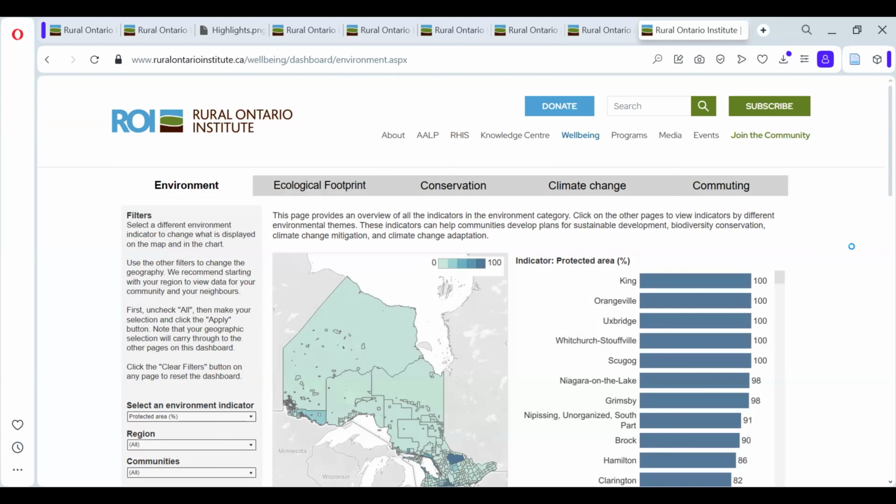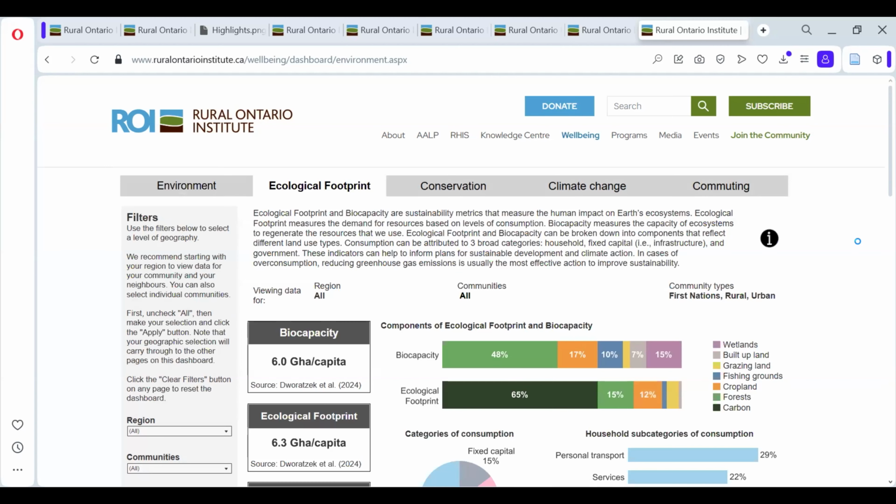So if I click on ecological footprint, this tab was made in partnership with York University's Ecological Footprint Initiative. Essentially they conducted a study to measure how much nature, so things like wetlands, forests, etc., is used by different people in Ontario, and that's what they call the ecological footprint, versus how much nature is actually available to support that use. That's the biocapacity. This is really interesting because it can help individual communities to understand if they're living within their natural means or if they're using more resources than their environment can actually sustain.